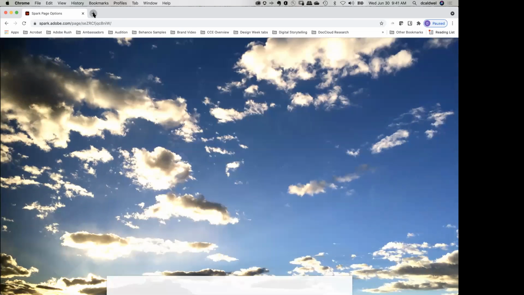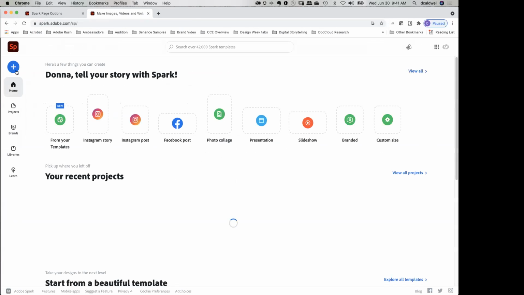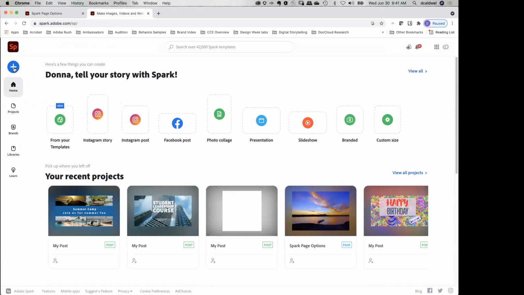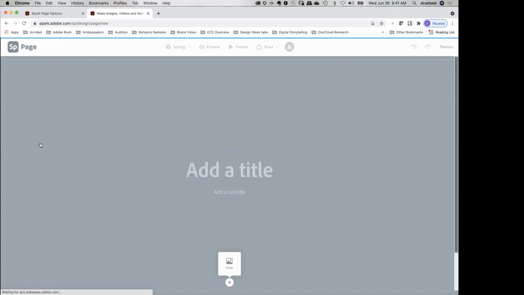All right, so let's create a Spark page and let's talk about how that works. Again, I just go to that plus sign with the circle, but this time what I'm looking to create is a web page. And I'm given essentially a blank canvas with some instructions. What's the first thing I would need to do? Well, it's telling me add a title. So this may be my story, my report, my course, my newsletter.